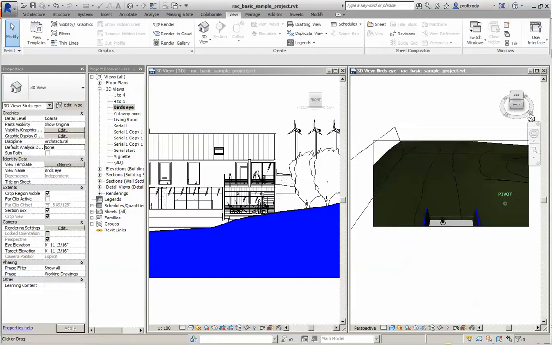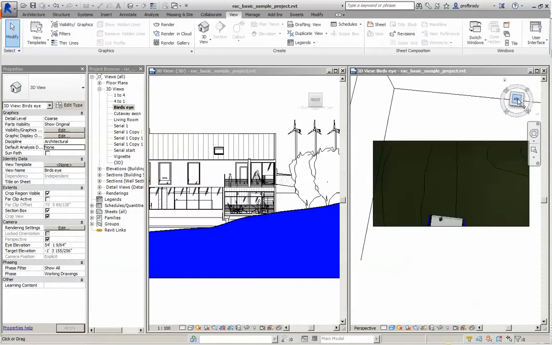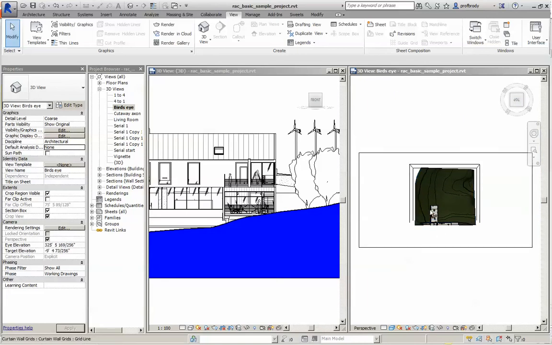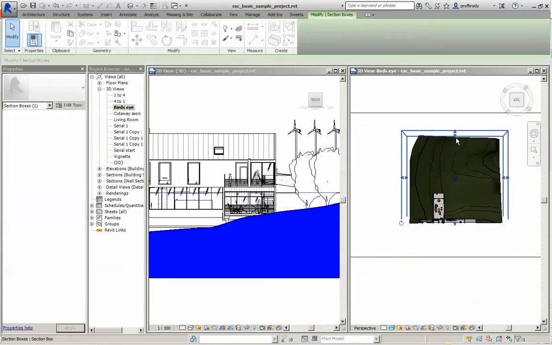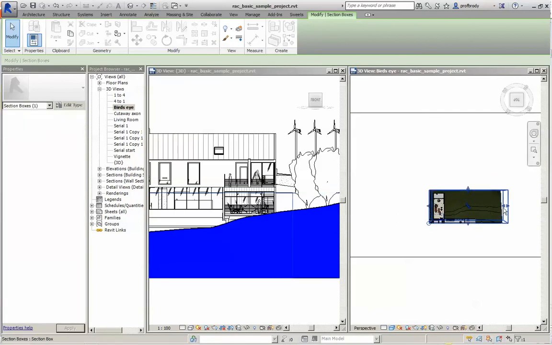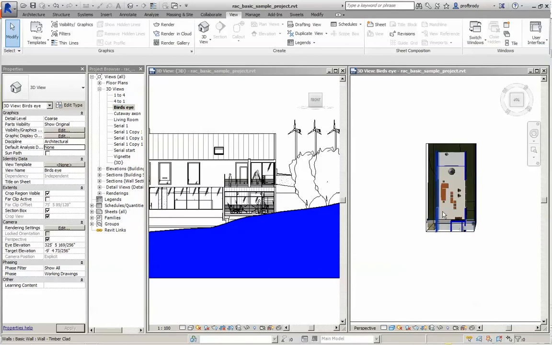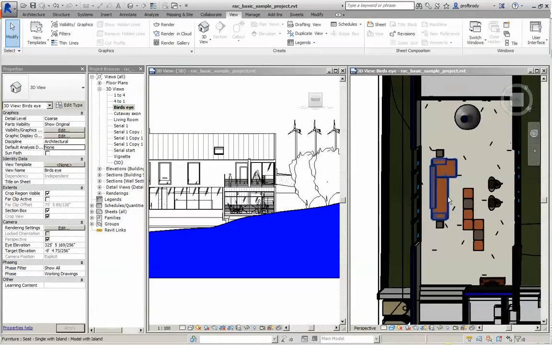Well, I can use my view cube, click on top view, and now suddenly I'm seeing the top of the model. I'm just going to crop away some more of it because I don't feel like seeing quite so much site. And there is your bird's eye view.